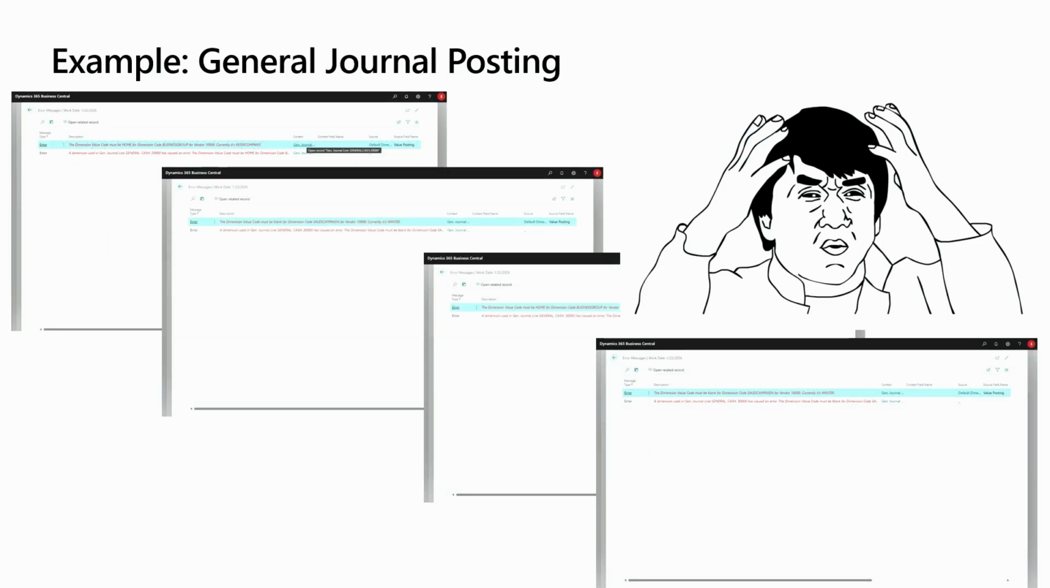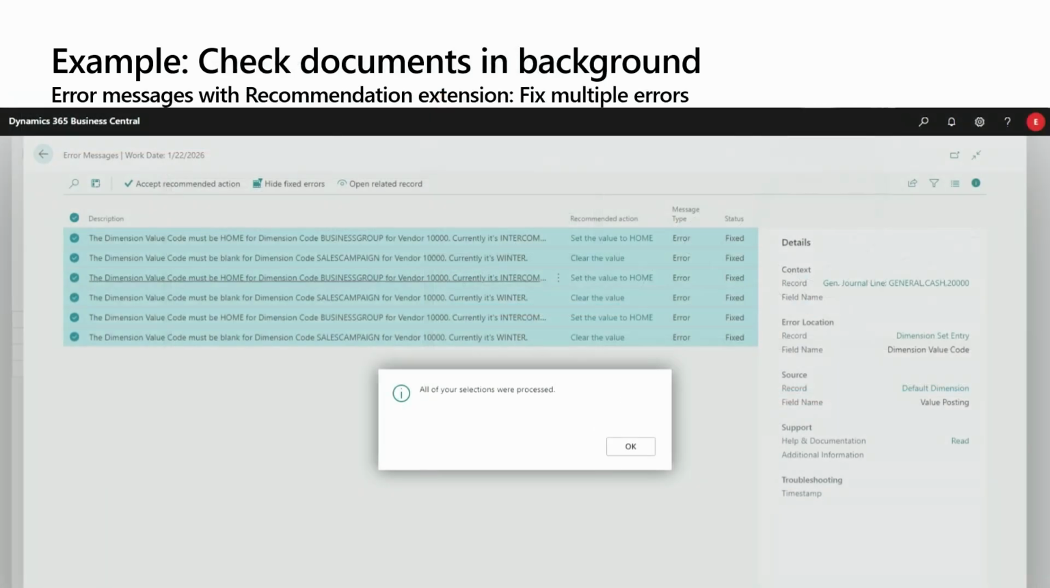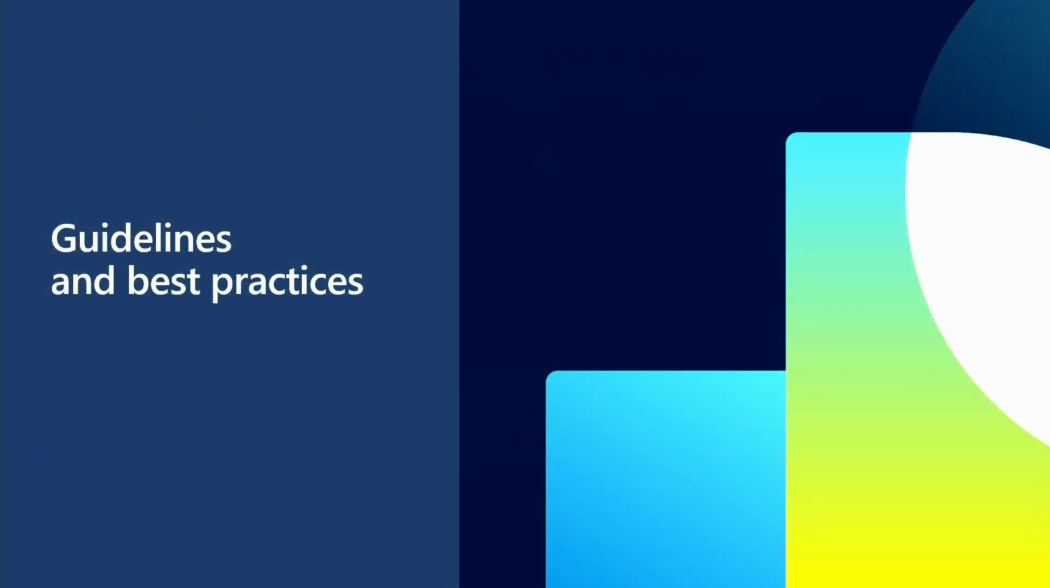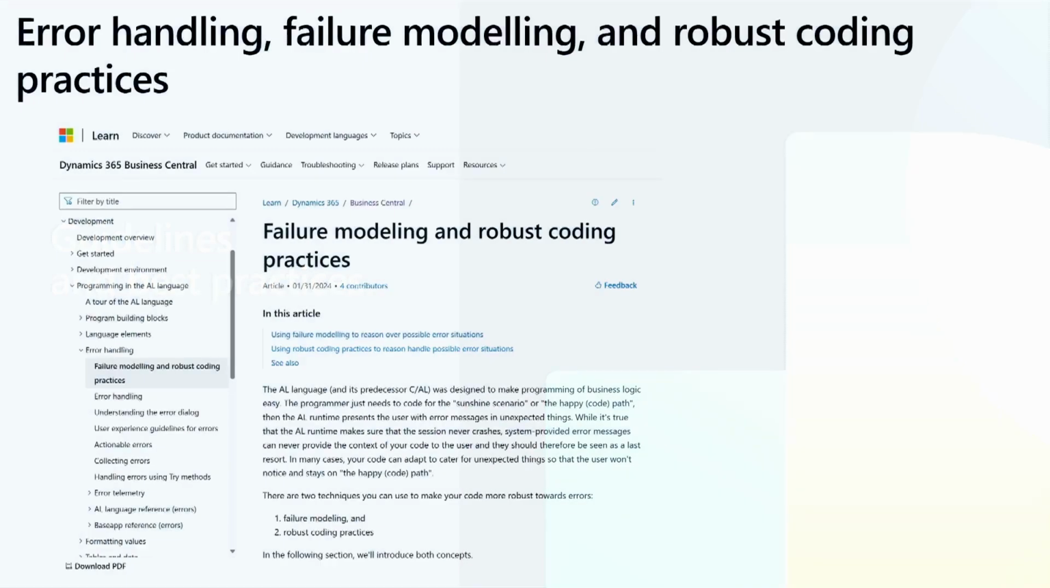And this should take our user experience from here to here. And so Jens, I'll hand it over to you to share some guidelines and best practices. Yes, and I'll take the easy route out and point to the documentation, where there is actually a section about actionable errors, collecting errors, etc.